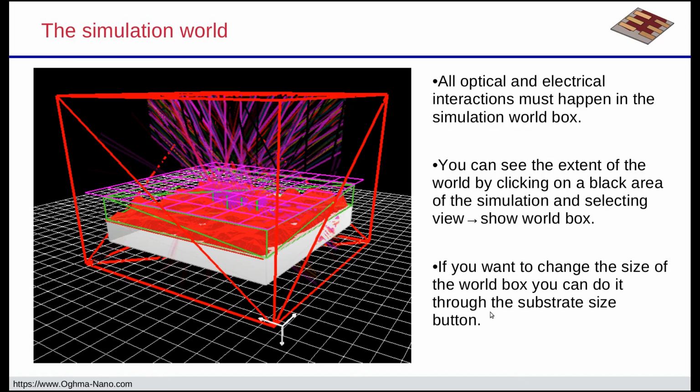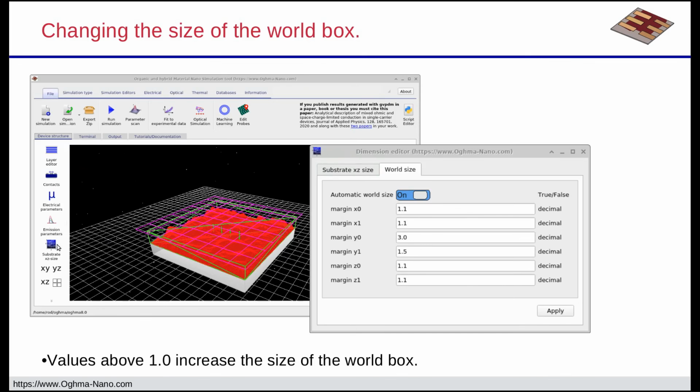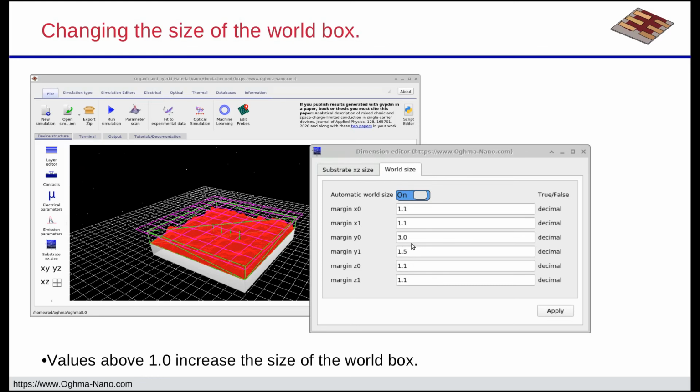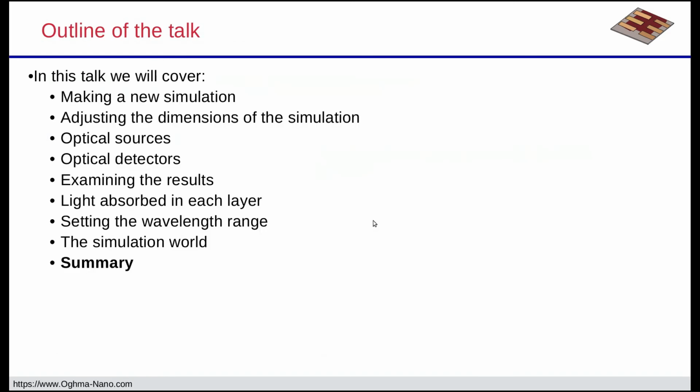If you want to change it, you can do this by clicking on substrate X, Y size, and then on world size, and you can change it. There's a multiplier here to increase the size of the box. In this example, if we go back, you can see the distance from this device to the top is about 3 times the device height, and hence that's a 3 there. You can play with these numbers, and if you click apply, it'll apply that to the simulation. So that's it really.